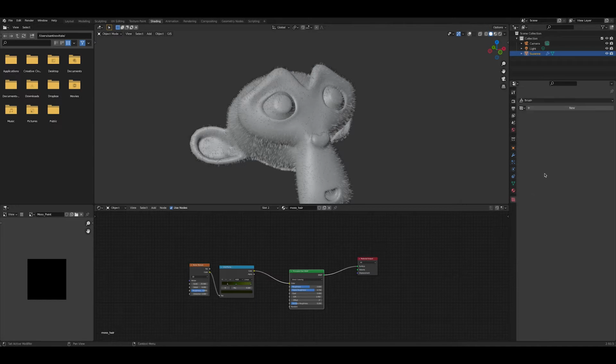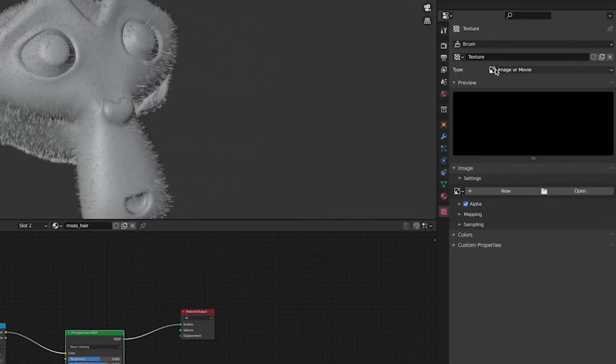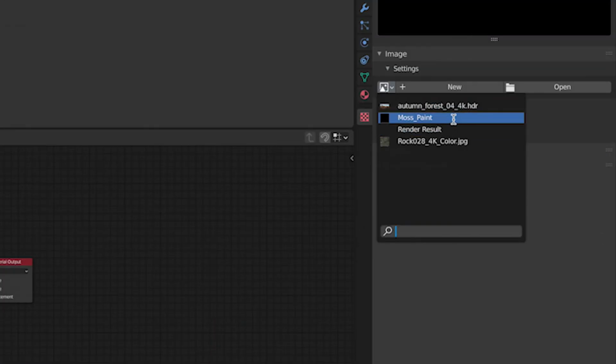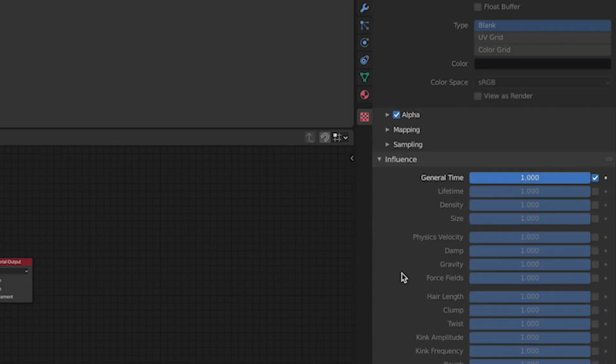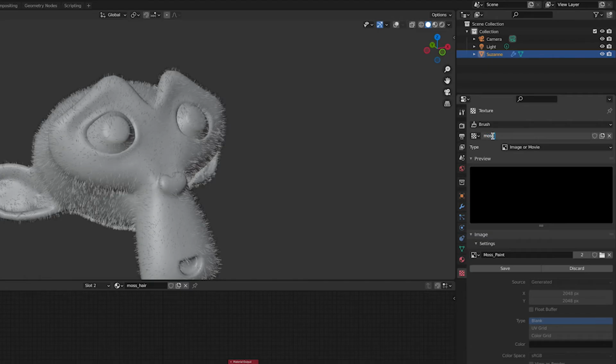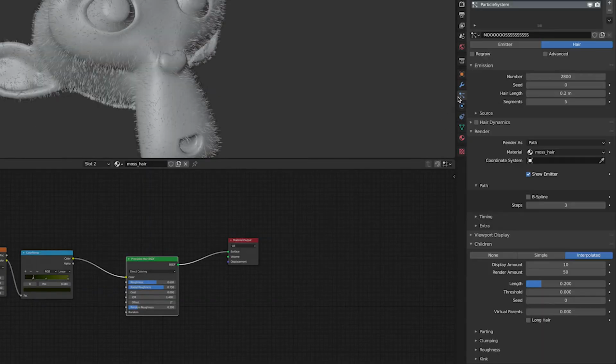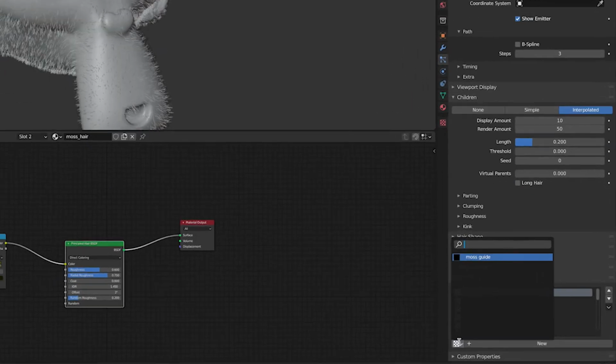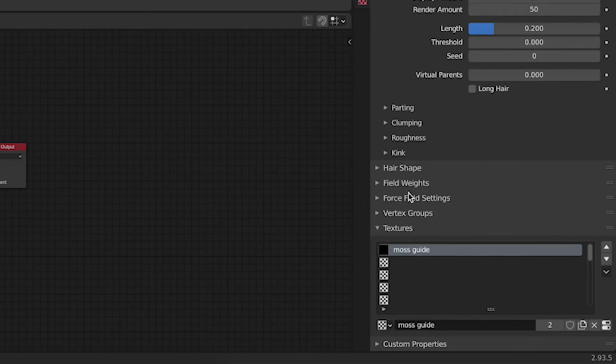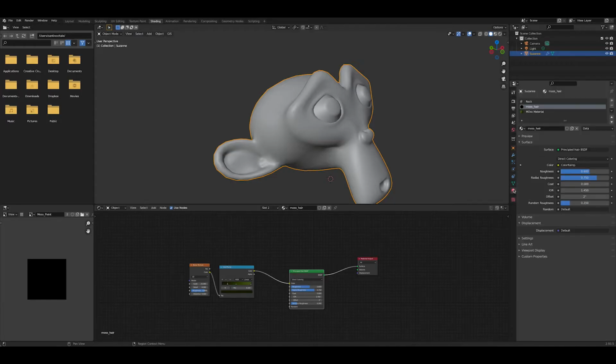Now with all that out of the way, go to Textures, New Image, and choose Moss Paint from the menu. Then under Influence, enable Density. Make sure you name this texture something you can find, like Moss Guide. And go back to the particle system. Under Textures, choose the Moss Guide. This is going to use our paint layer to drive where the particles will sprout. Once that's all done, we're to the final step.